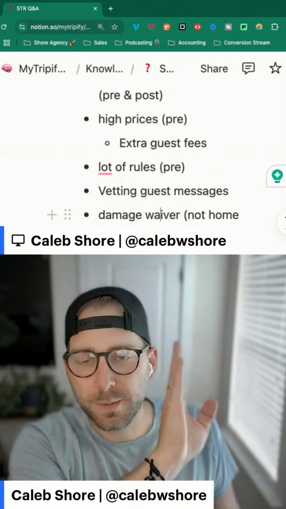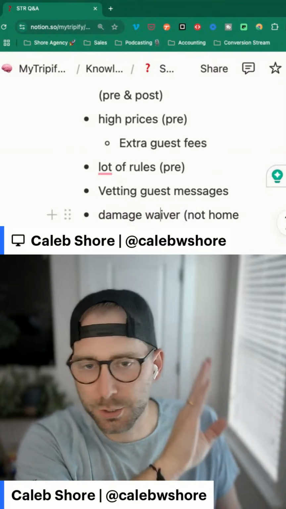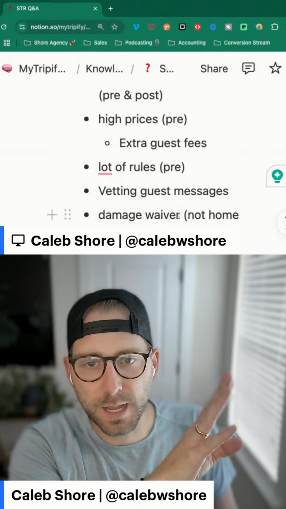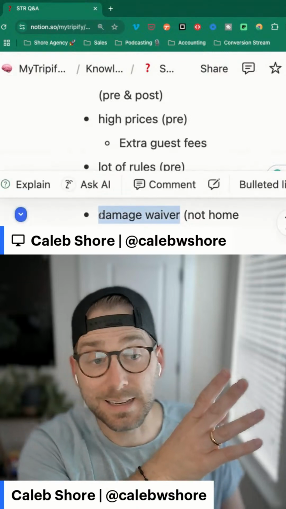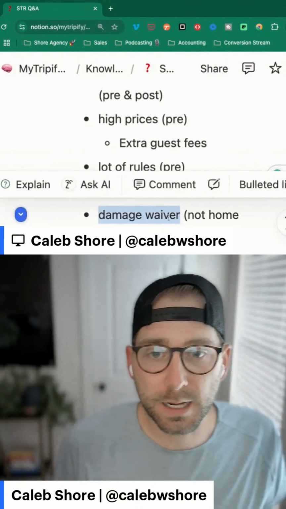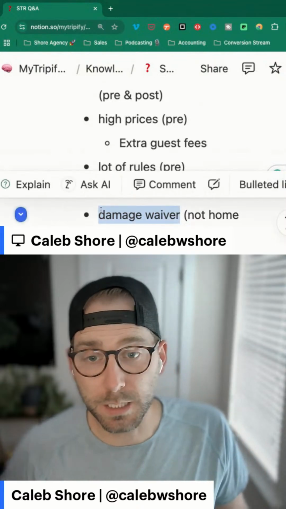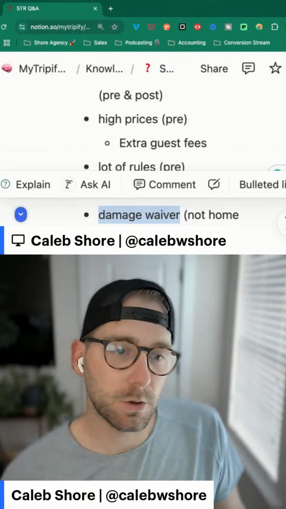Airbnb's AirCover, everybody knows about AirCover. It's gotten worse and worse. Honestly, I can't remember the last time we ever had to use AirCover. We use our damage waiver on, I would probably say, 95% of our guest damages. And we've seen, I don't know, probably a 90% success rate with getting those recouped.